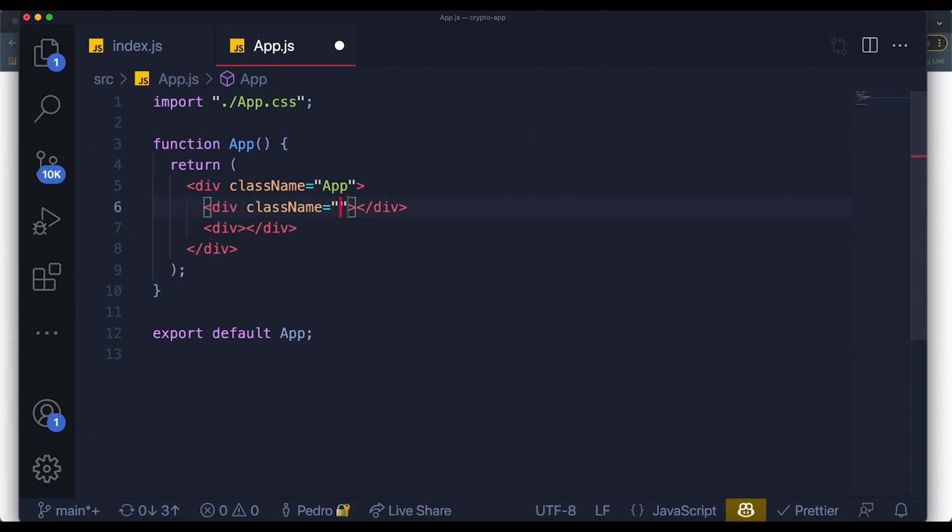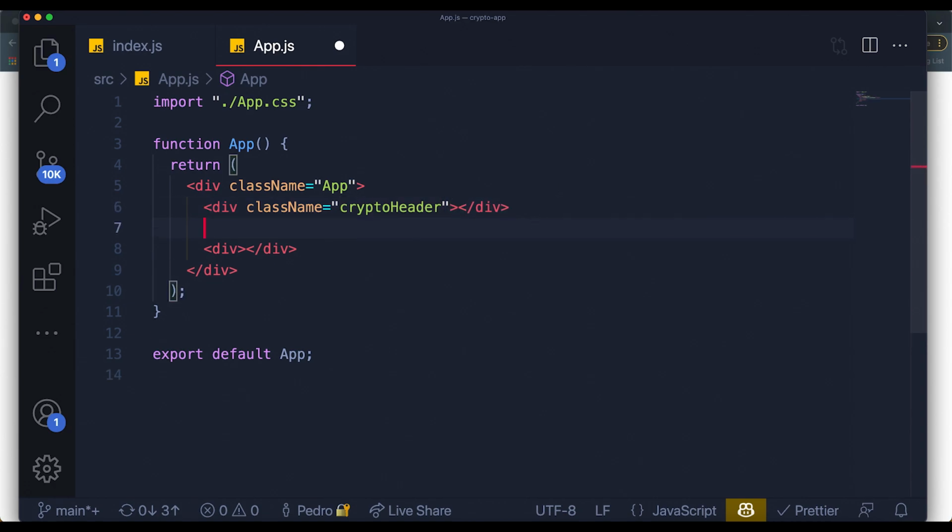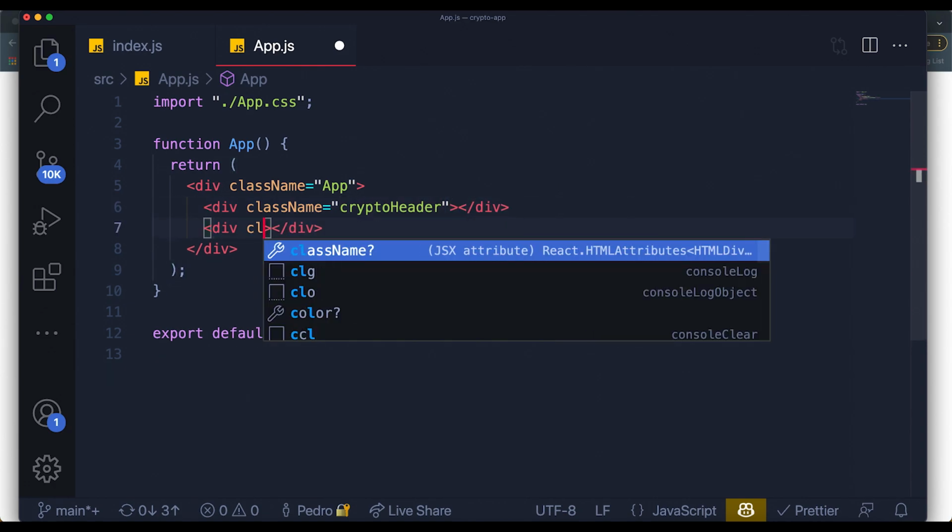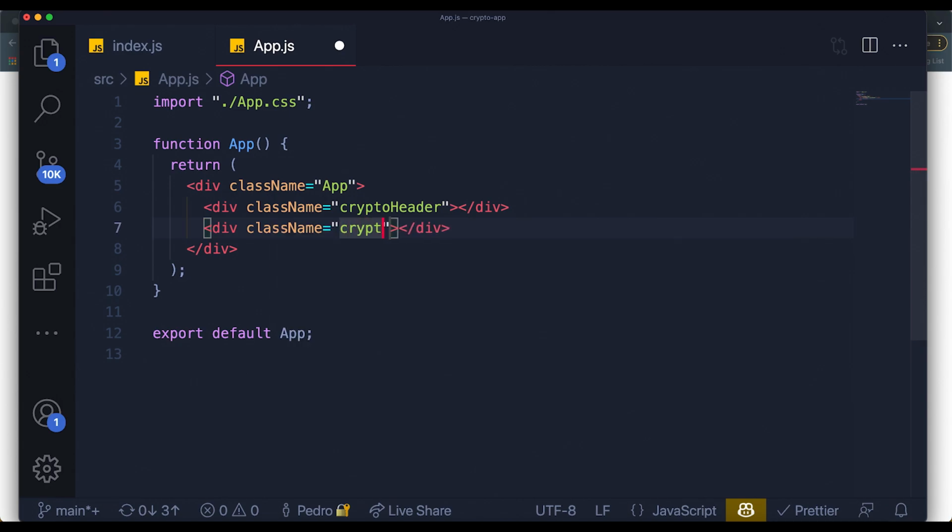So the class name for the first one will be crypto header, something like that. I don't know. We can call it whatever we want. But then the other one will be class name crypto display. It will be where we'll display the list of cryptocurrencies.